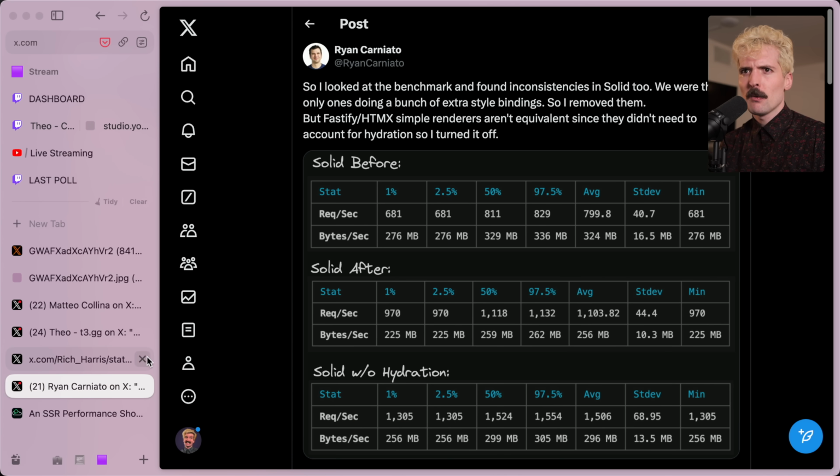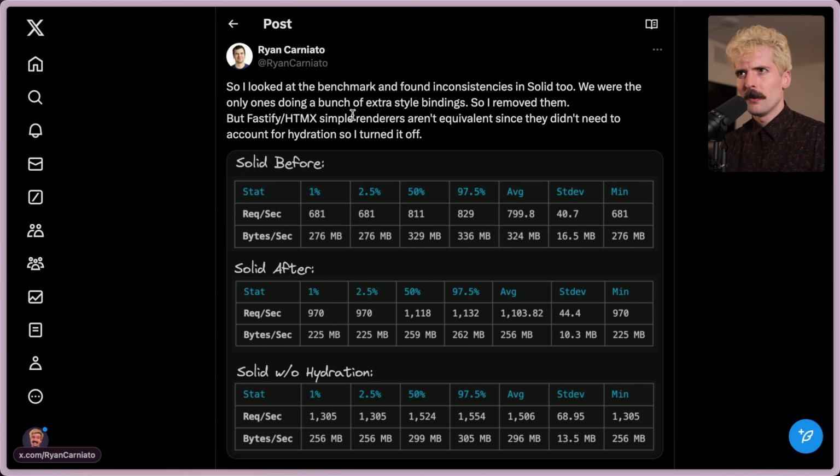Ryan caught some things that I wouldn't quite call mistakes, but are still notable. "I looked at the benchmark and I found inconsistencies in Solid as well. We were the only ones doing a bunch of extra style bindings, so I removed them. But Fastify and HTMX simple renders aren't equivalent since they don't need to account for hydration, so I turned it off." Again, hydration means that the JavaScript on the client can figure out which element is which. But if you don't have that, you can generate less HTML with less information and do it much faster.